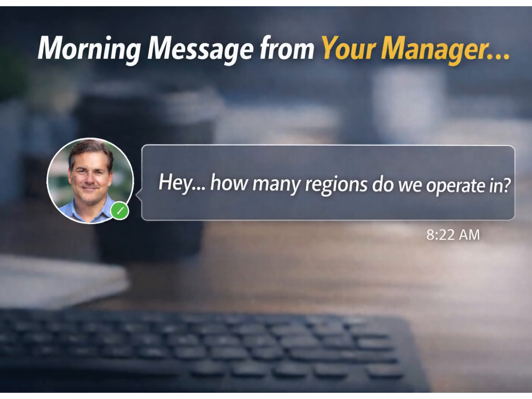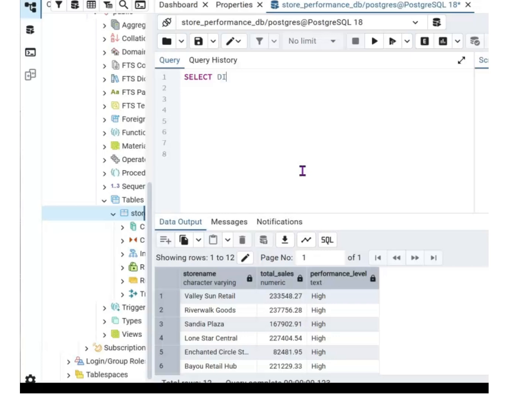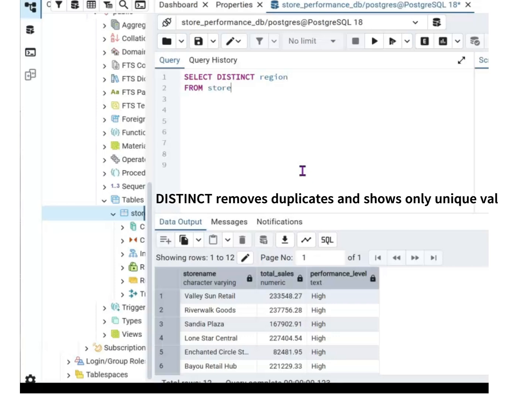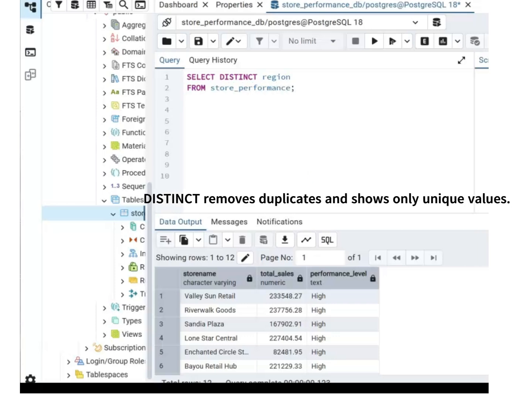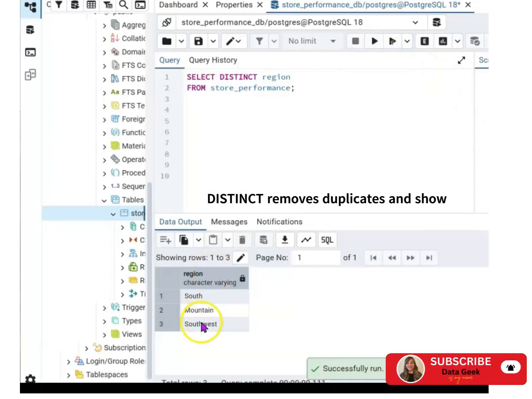Next question, how many regions do we operate in? Now query number 8, distinct. This is often used for validation, making sure data looks correct. Analysts constantly check data coverage before publishing reports.